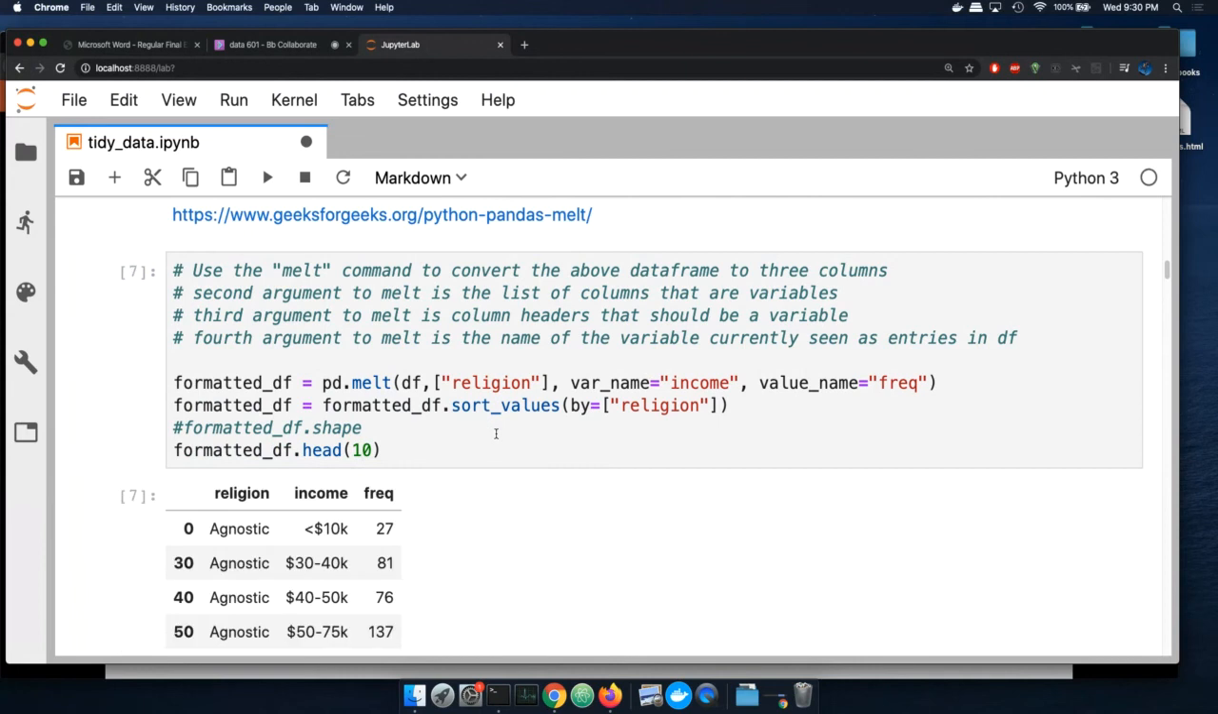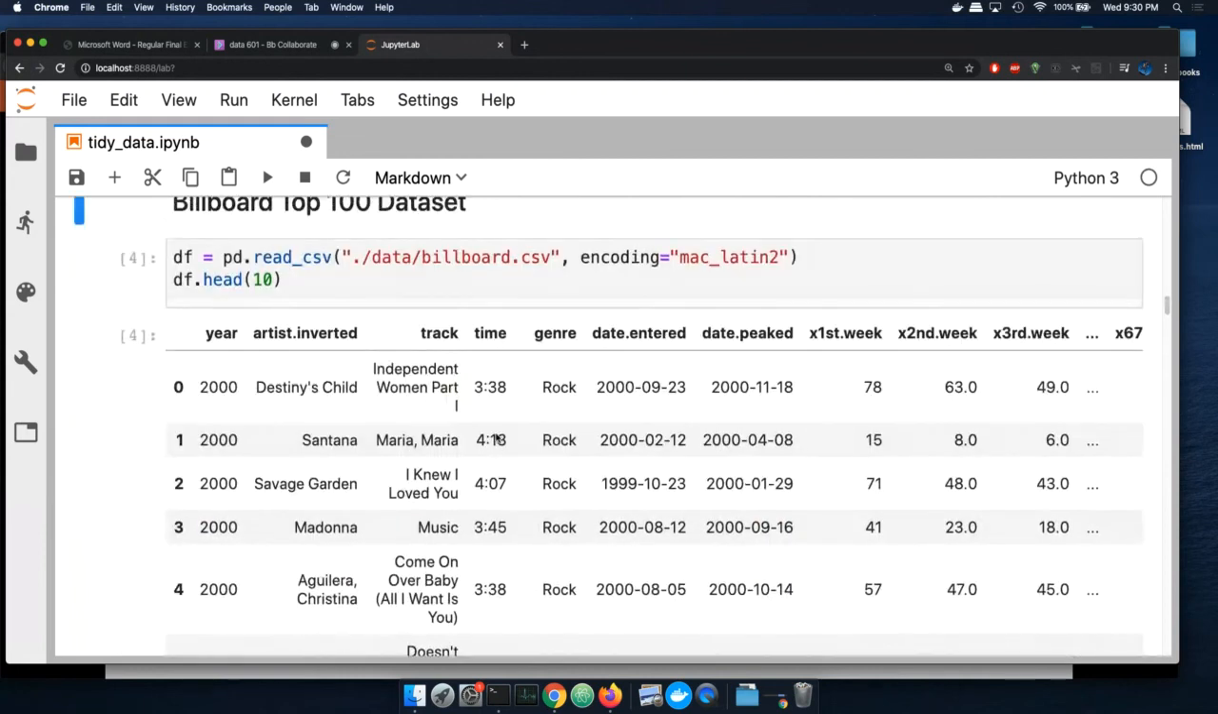All right, now let's look at another one. This is a slightly crazier data set. This is the Billboard Top 100. If you've ever heard music before, it's probably from the Billboard Top 100.